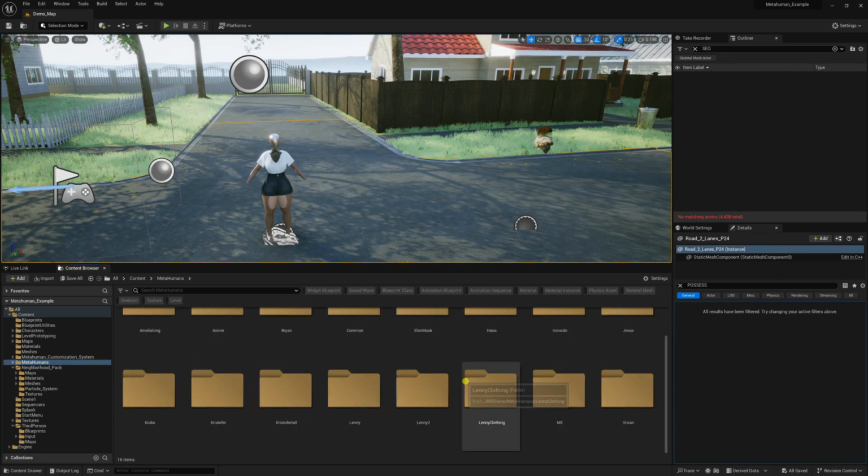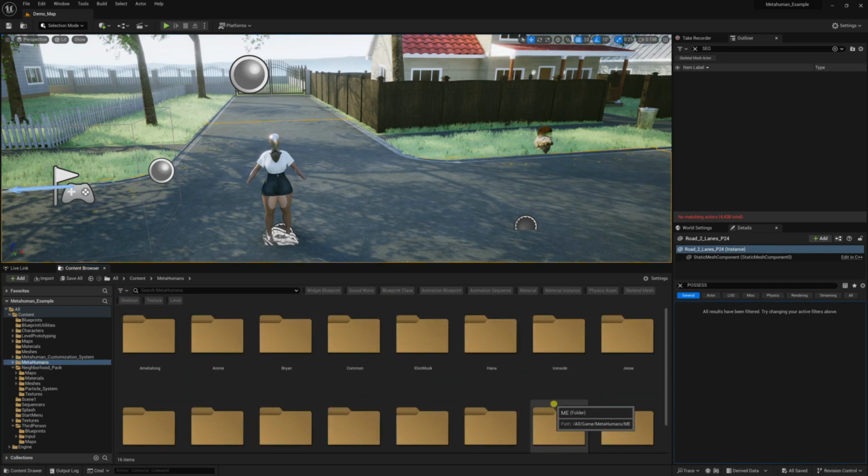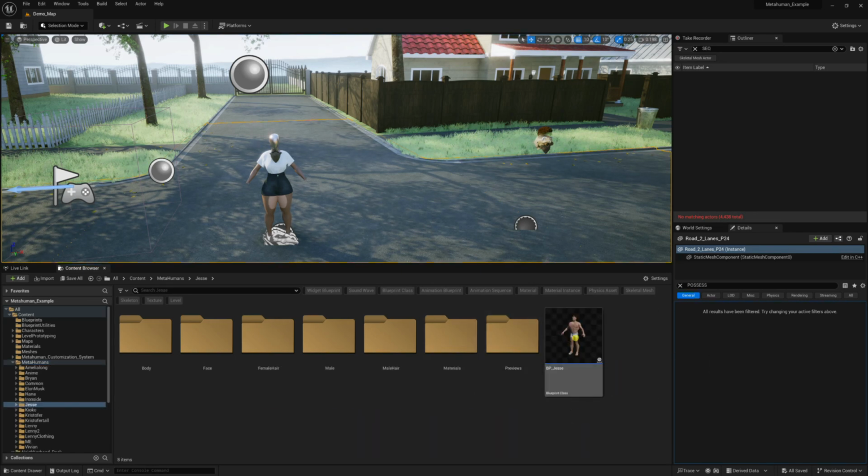Turn off the blueprint filter, and find the metahumans that you use for your customization system. That is the female metahuman and the male metahuman. We'll start with the female, or even the male. Let's start with the male. This is the male metahuman.